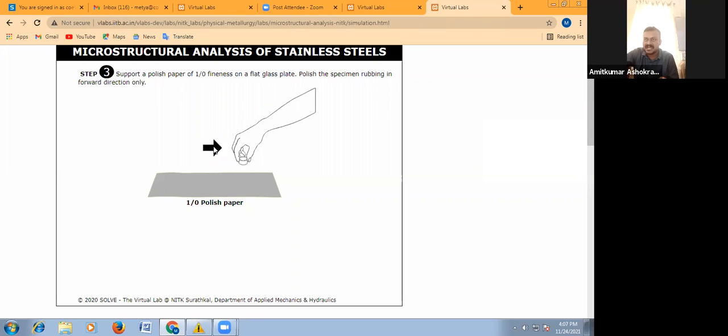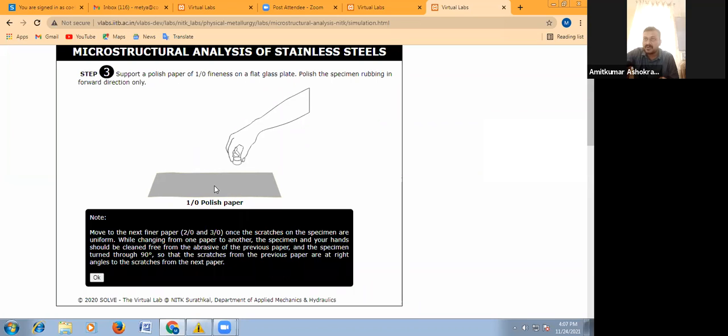Now just click on this arrow. It will show you how this polishing is performed. In this way you have to do the polishing just in one direction. Don't move forward and backward simultaneously. Just keep that specimen on the polishing paper and move it in the forward direction, then again lift it and again do the same step. Now after doing the polishing with one paper, move to the next finer paper.